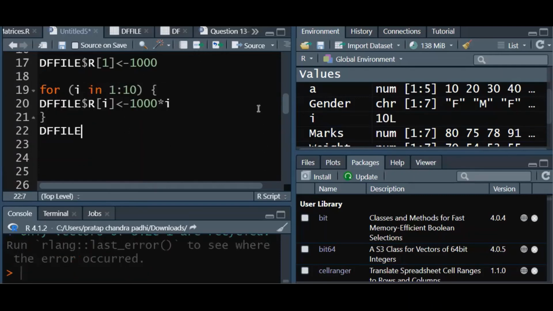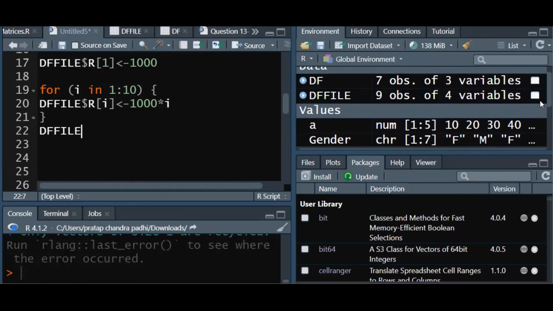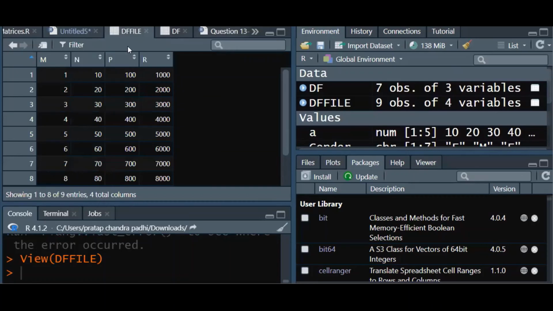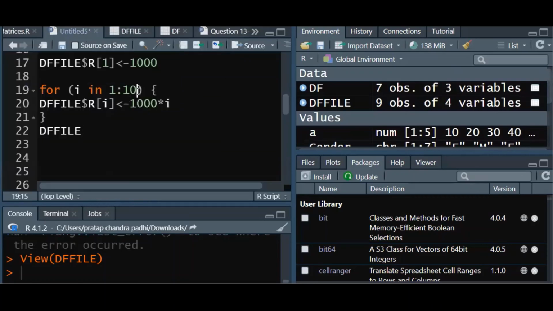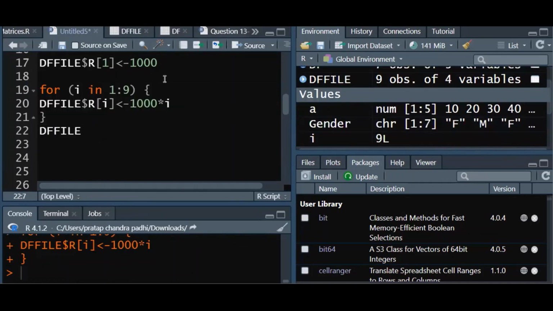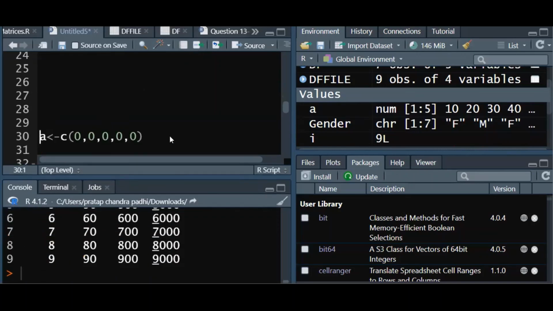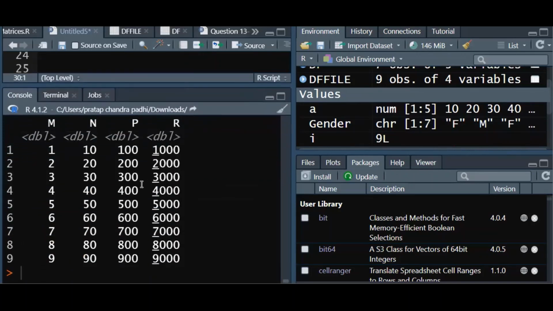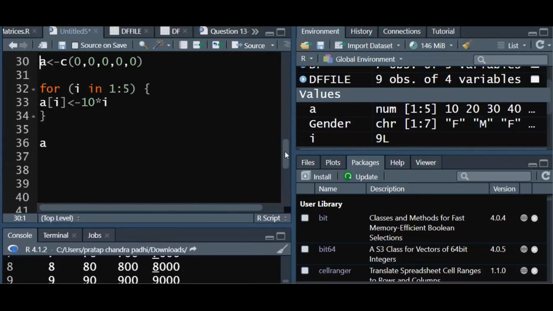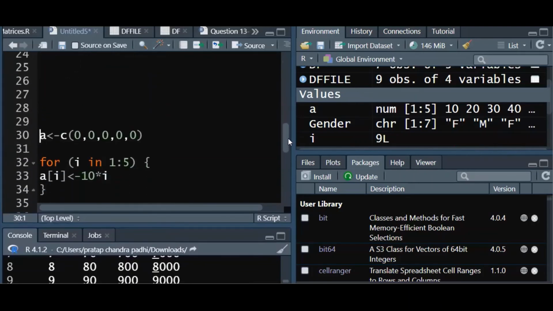Acha, maybe there are 9 actually. Let me check here. What is the name of the data frame? This one, right? 9 observations. Okay, that's the problem. So let me run it now. See, 1000, 2000, 3000, 4000, up to 9000. Awesome, right? Yes, sir. So that way, if you take some classes, you will get everything, not a problem. Okay.